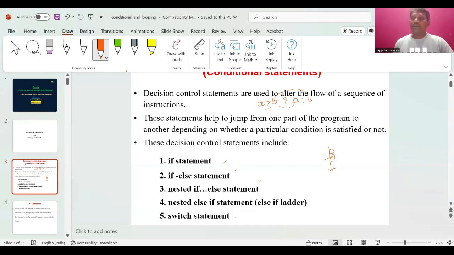Why do we learn all these conditional statements? In the coming classes, we will discuss each one with suitable examples and suitable syntax, as well as with pictorial representation. The first statement is the if statement. Remember, not only in C language but in all programming languages, these conditional statements are very important. So first we will learn the conditional statement if.